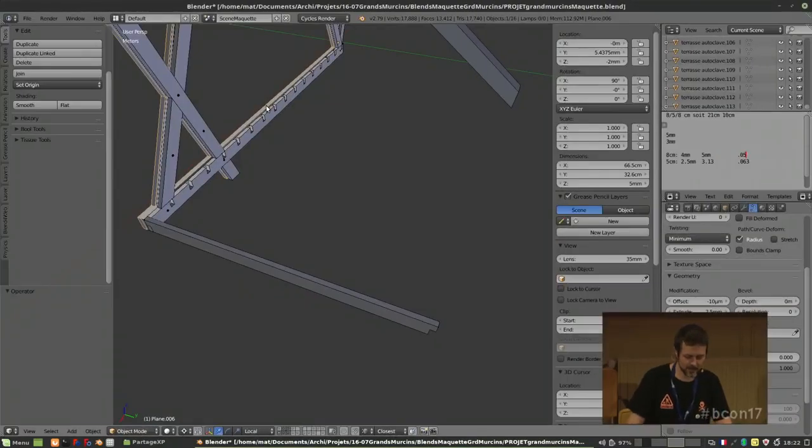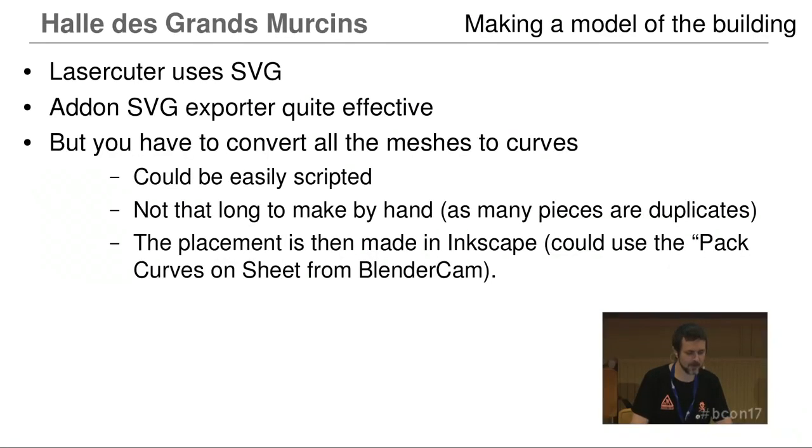What was quite long is, once you have all your parts, the problem with the SVG exporter is that it exports one curve at a time. So one day maybe somebody will work on it again. On this project, where most of the curves were repetitive, it's not a problem. But if I had to do this with 200 curves, you cannot do it. So you have to modify the SVG exporter so that you can export all the curves at the same time, or you join them.